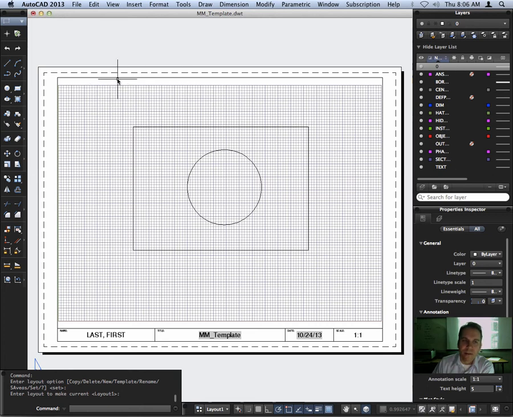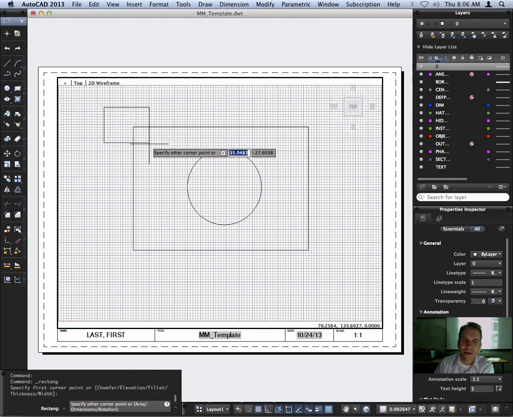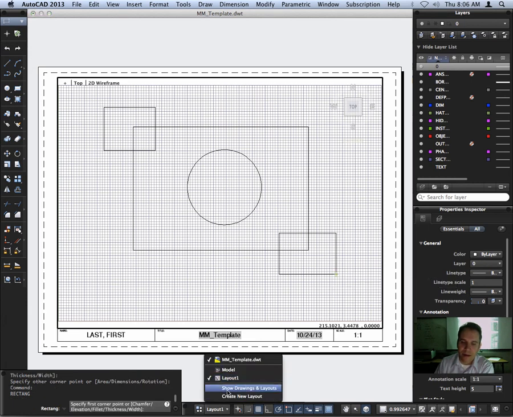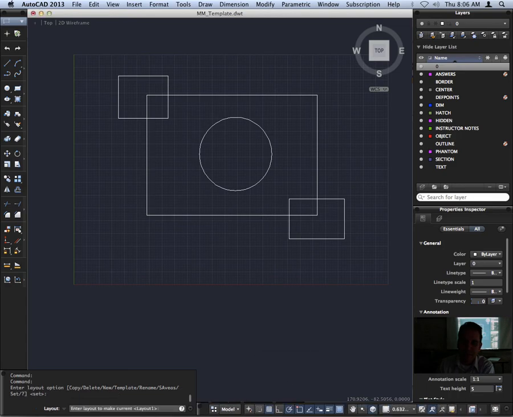So a few things about viewports. Right now, I'm in my Paperspace, and you can double click on your viewport. So if I double click anywhere in it, you'll notice now I have this dark, bold line around here. I'm now editing my viewport. So it's basically just like working in model space. If I were to draw a few more rectangles here, and then go back to my model space, I'll see that those rectangles exist there.